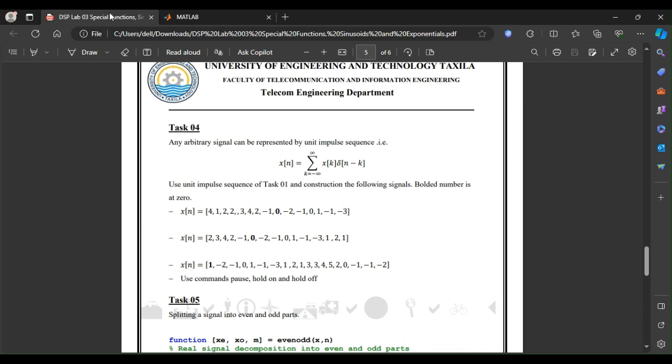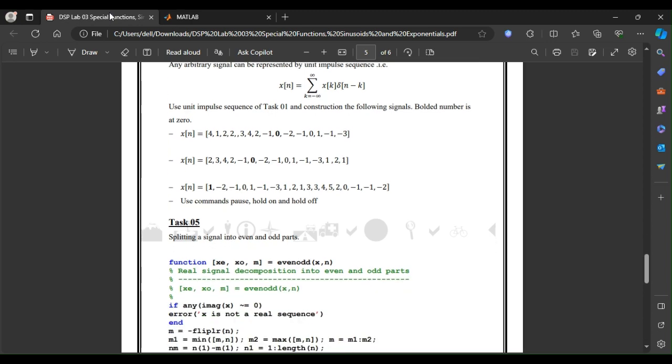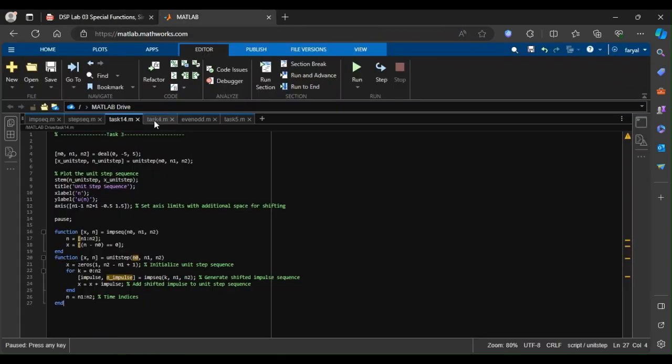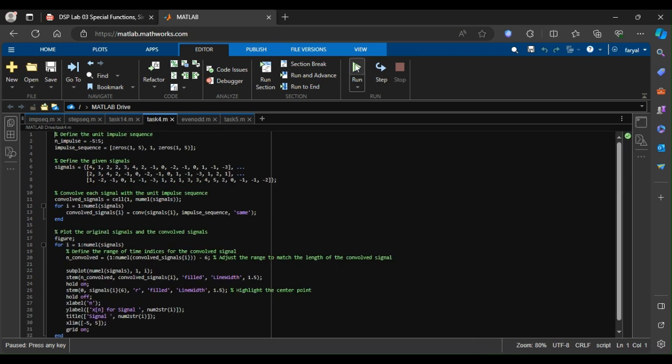Moving towards our task 4, that is, any arbitrary signal can be represented by unit impulse sequence x of n. Use the unit impulse sequence of task 1 and construct the following signals. Bolded number is at 0. These are the conditions and we need to plot the output. To represent the given arbitrary signal, we basically use the unit impulse sequence. We can convolve each signal with the unit impulse sequence defined in task 1.